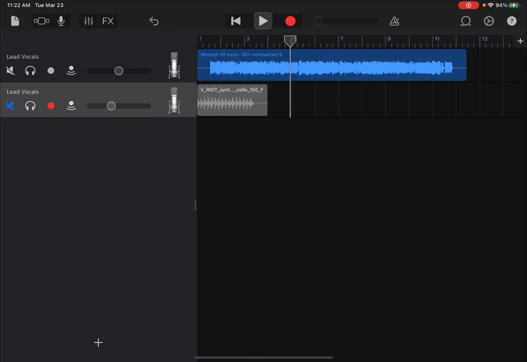So yeah, that's the track view, and that's how you import on the iPad, and it applies to the Mac as well. That's how you import tracks from your hard drive into GarageBand.